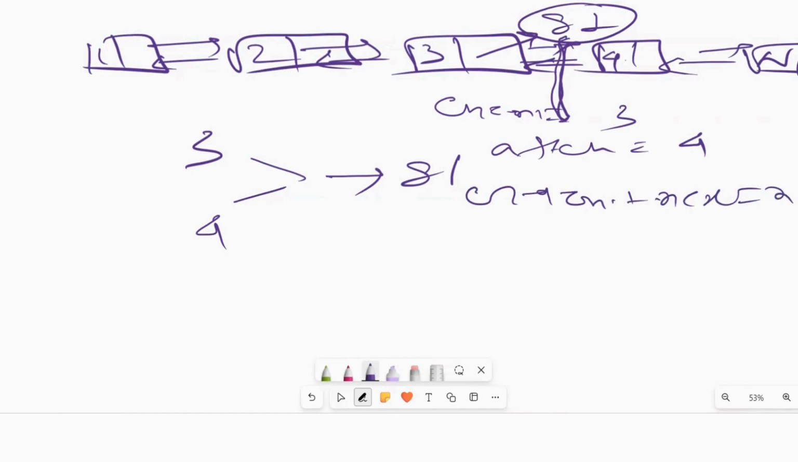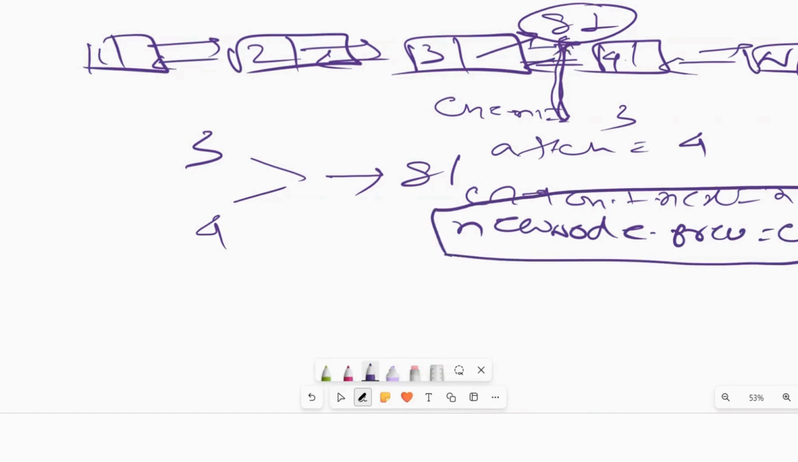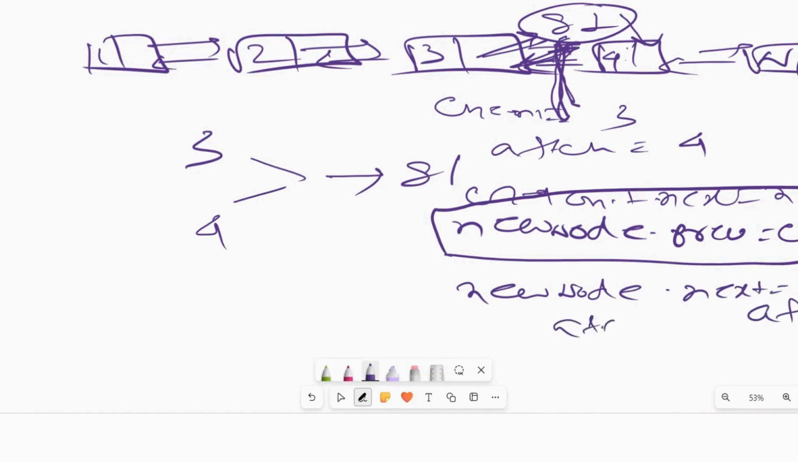And as you have seen in my doubly linked list, I am also storing the value of the previous node. So new node dot prev equals current node, right? This way, I successfully disconnected this link, and instead I am connecting this 3 and 81. Now what about this 81 and 4? Same thing, like new node dot next is my after, right? And after dot prev equals new node. So this way I have successfully inserted this 81.